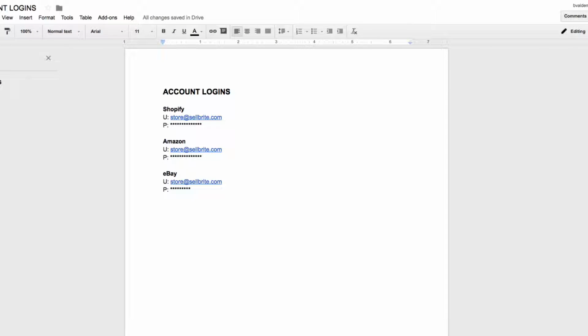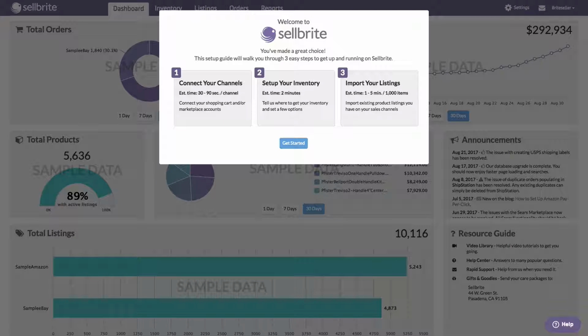I sell on Shopify, Amazon, and eBay, so I'm going to want to make sure that I have those login credentials handy. The other thing to have handy is more of a question to answer, and that is, do I have matching SKUs from channel to channel?